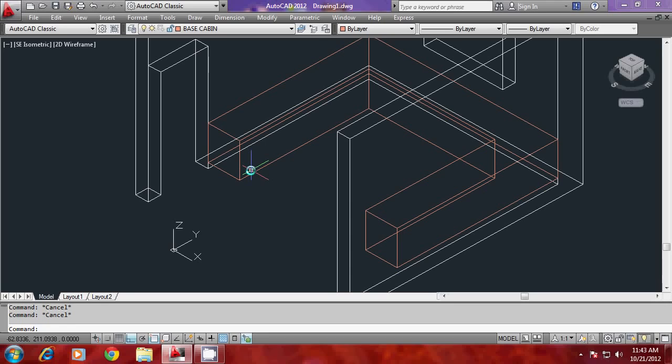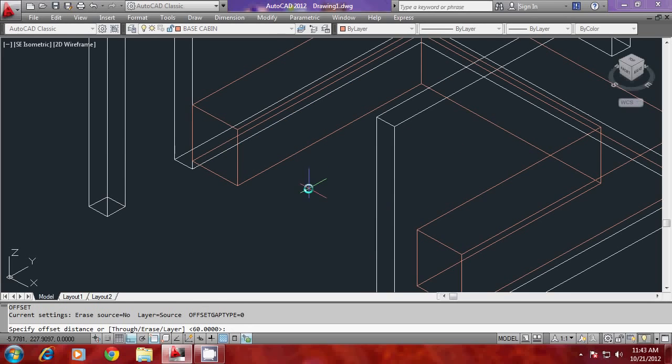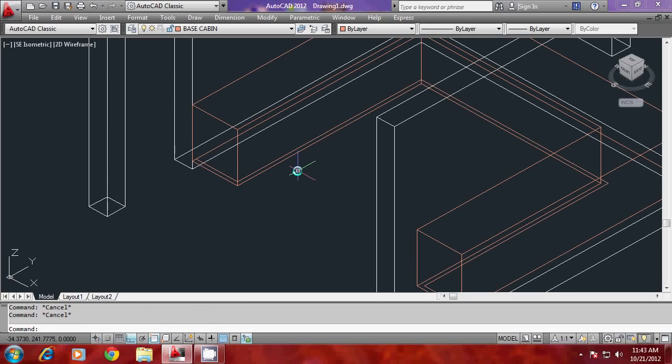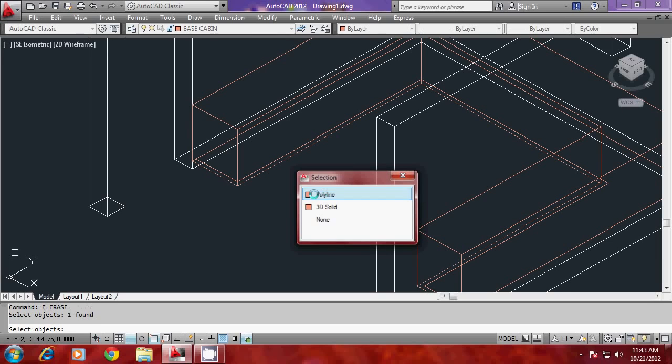So you obviously create the layers based on the finishes. So I'll trace the profile for the skirting over here. Okay, now I'll give an offset for the skirting, which is 5 centimeter inside. So I'll give 5. This is the object to be offsetted, and this is a side. Okay, that is offsetted. Now you can erase the outer profile because that's no longer required.